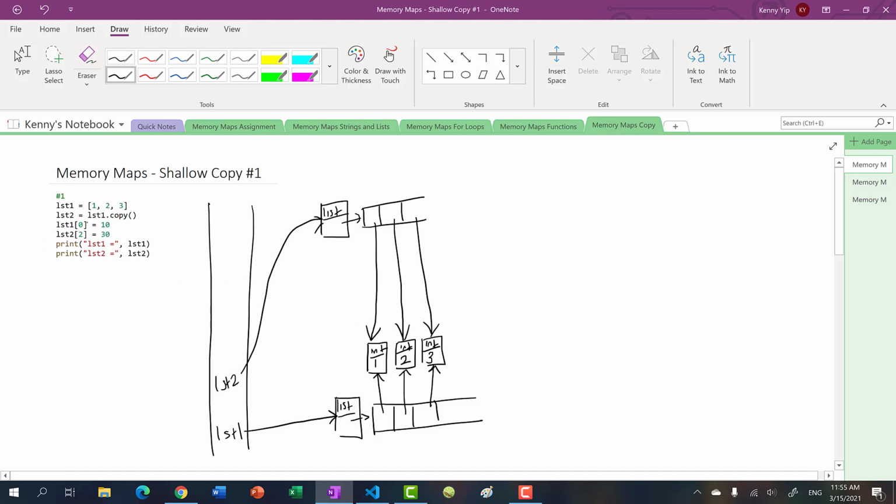So now when we modify list 1 and list 2, if we do list 1 at index 0, we change it to 10. So we create a new int 10. We take our red marker, cross this one out, and reassign it to 10. And with list 2, we have 30. We take our red marker, cross this one out, and we assign it to 30.